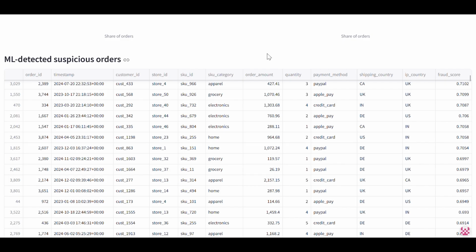Next is ML-detected suspicious orders, which prioritize the riskiest cases. Instead of reviewing each order, fraud and operations teams can focus effort where it matters most, saving time, reducing chargebacks, and protecting revenue more efficiently.